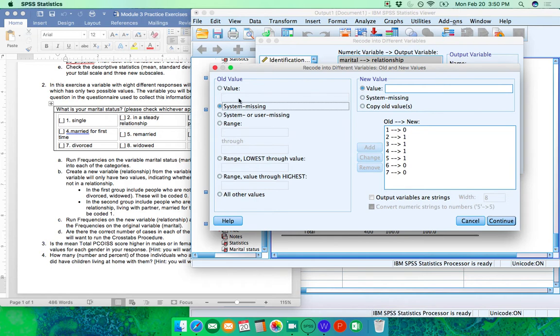And the last option, number 8, is widowed. So if you have been widowed, then are you in a relationship or not? If that's the only response to this, you're going to be not in a relationship, so that would be a 0. Then we'll press add. So all of our old values, 1 through 8, because there were 8 options, are coded into 2 new values. So they're either going to be 0, not in a relationship, or 1, in a relationship.